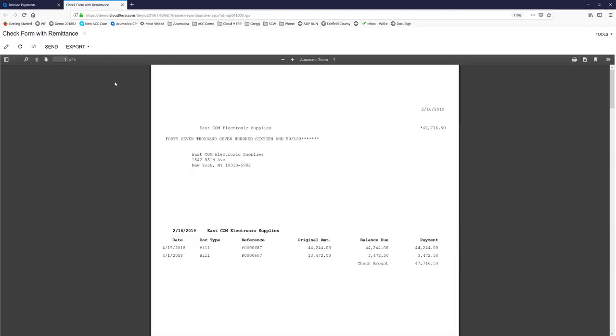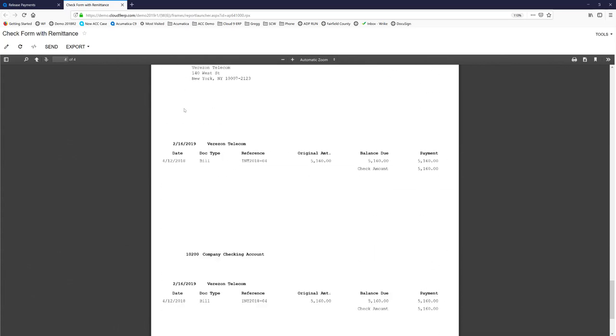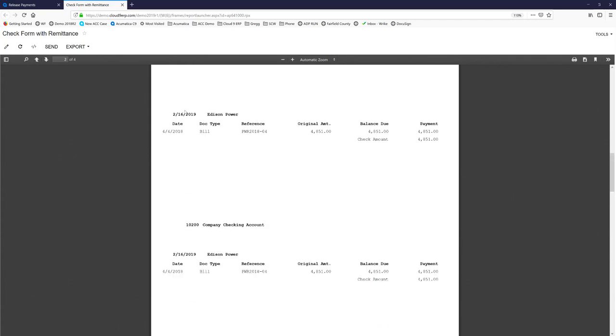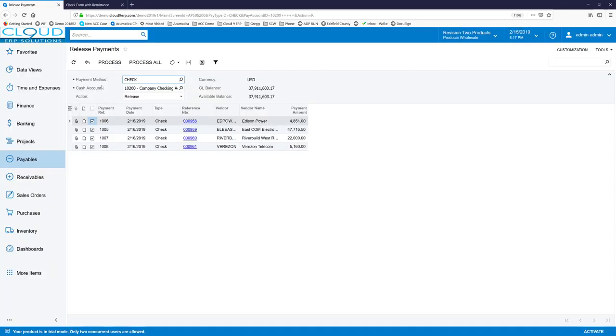And now we have four different checks on different pages. And again, this particular Eastcom has two bills that are being paid. If we go back to our Acumatica screen, we have the ability to release this or reprint with new numbers. Again, that would start us off at about 1009 for the check, because we started with 1005 before. So that's printing out checks, making check payments in Acumatica.